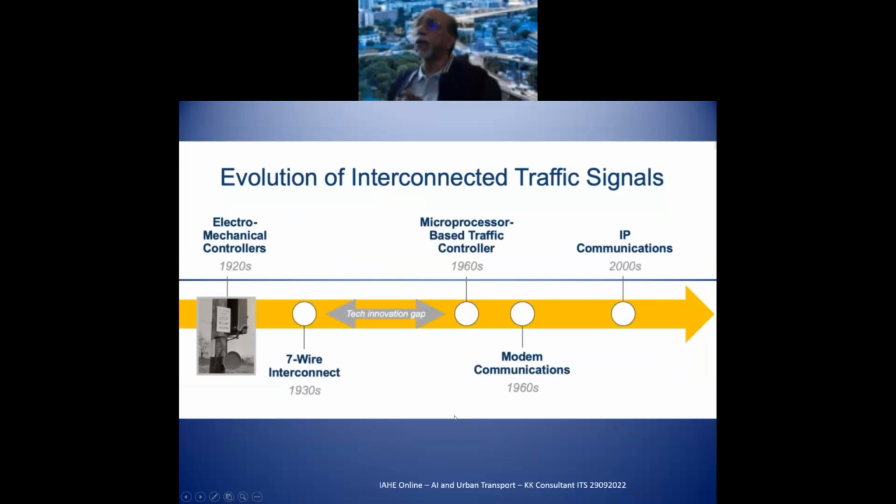Now, just a few slides on how the connections happened. In the 1920s, in India, we never had a signal. I think the first signal came in India in 1959. But internationally, this is how it went. First, we have electromechanical controllers, which I talked about. Then modern communications came in the 1960s. Microprocessor-based controllers came in the 60s overseas, but in India, I commissioned the first microprocessor control system at the Abids intersection in Hyderabad in 1984.